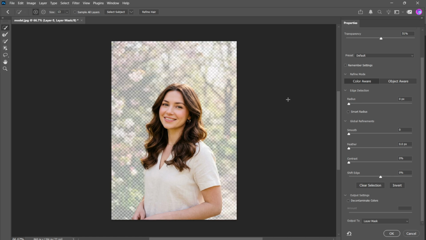On the right side, in the Properties panel, find the Smooth slider. Increase it to somewhere around 10 to 20. This helps remove jagged, uneven edges and gives your selection a cleaner shape. It works especially well on product shots, logos, packaging, and other images where smooth outlines are important.